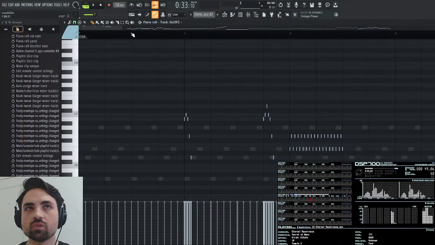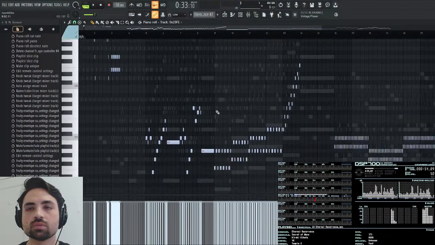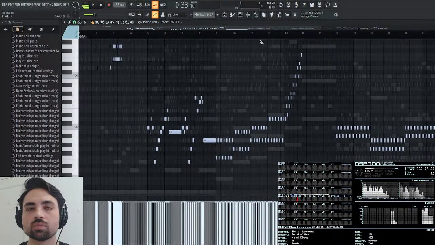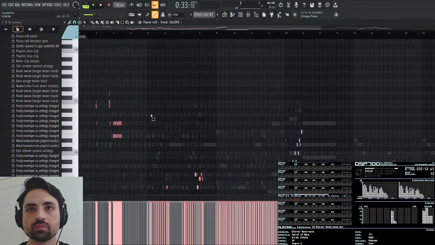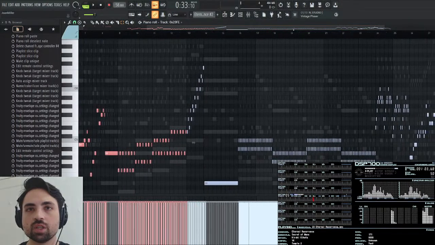So this thing is all a flute. Let's see. Wait a minute. So this run here, everything before this is a flute. And then we have flutes again after this string run.